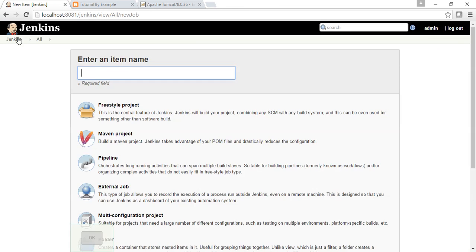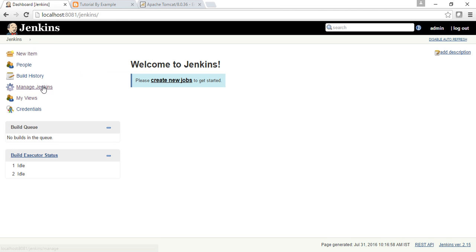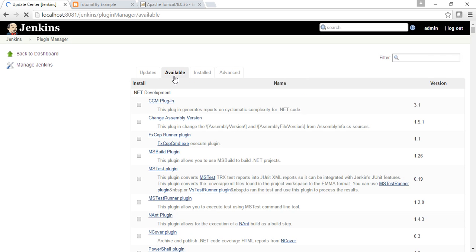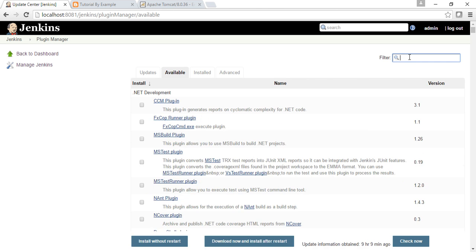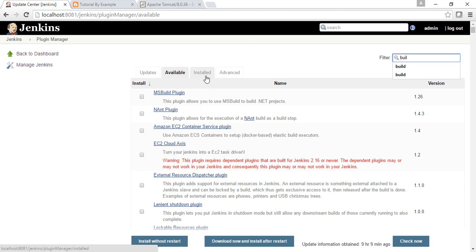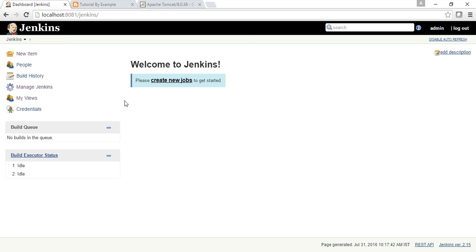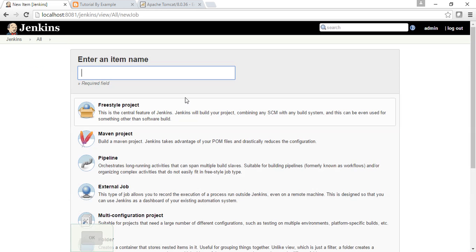Just go to the first step. After installation, make sure you have installed the plugins. Go to Manage Jenkins, and then Manage Plugins. I have already done that, so the build pipeline plugin is already there. Now I'm going to create my first new job, which is dev build.